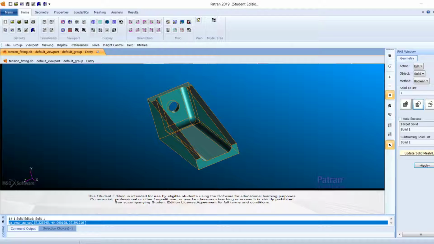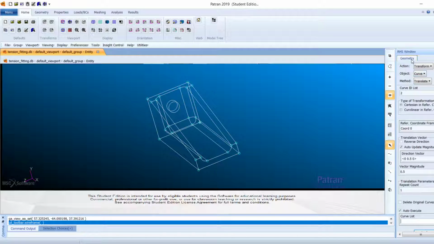Okay, now for creating the other holes for the tension fitting. We're gonna create other holes, but since we don't have points to create those solids, we have to create some points. We're gonna return to our wireframe view so we can make our points easier. We're gonna hit transform, still in geometry, transform, point, and translate.